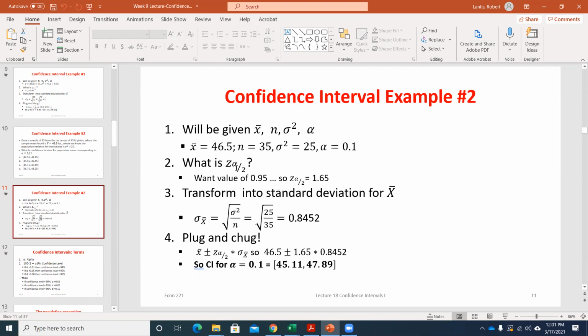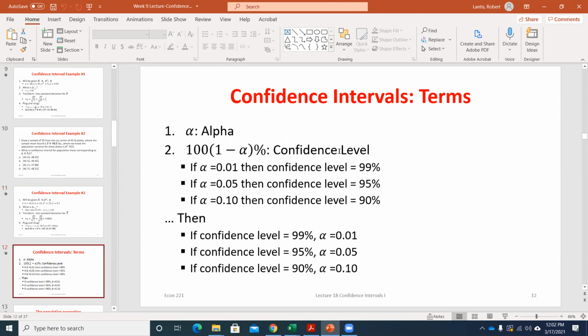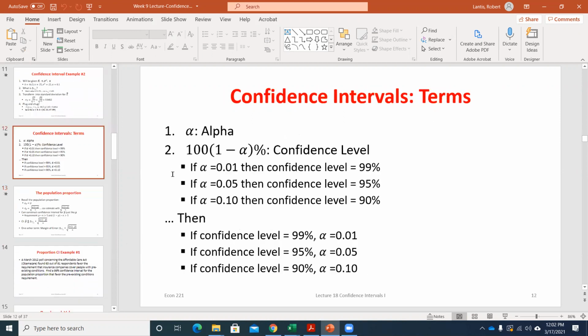We worked through it: we find the z-score that gave us half of alpha on each side of our interval. We then calculated the standard deviation of our sample means, and then it's just a matter of plugging everything into that confidence interval equation. And we talked a little bit about interpreting the confidence interval. So here we have our three conventional levels, which are 90, 95, 99%, which correspond to alphas of 0.1, 0.05, and 0.01. So these will be some pretty common levels that we look at.